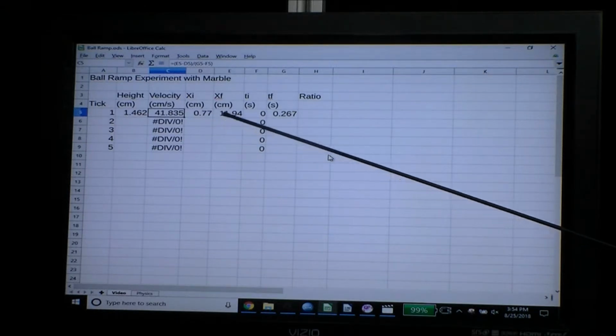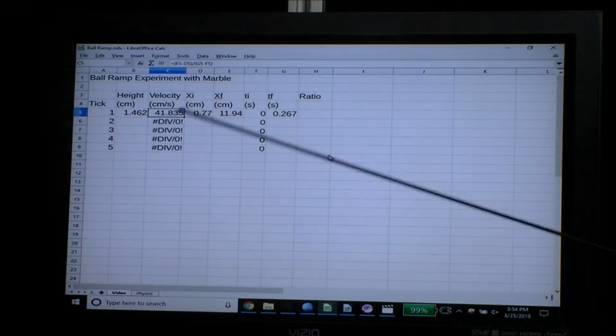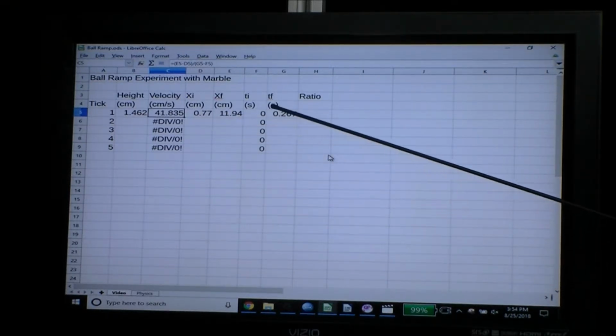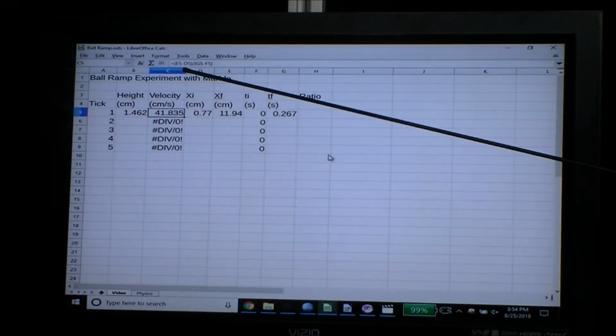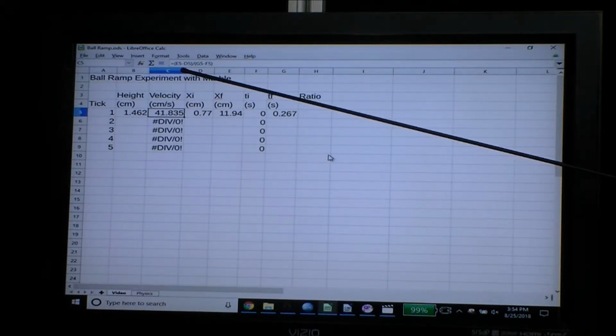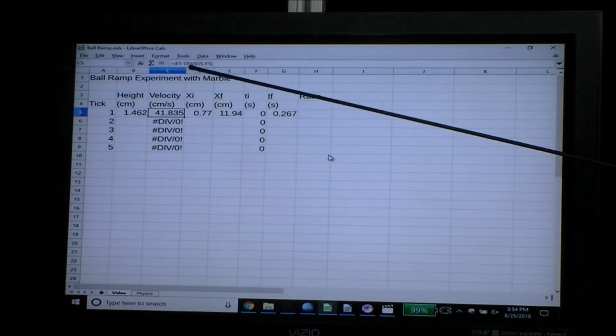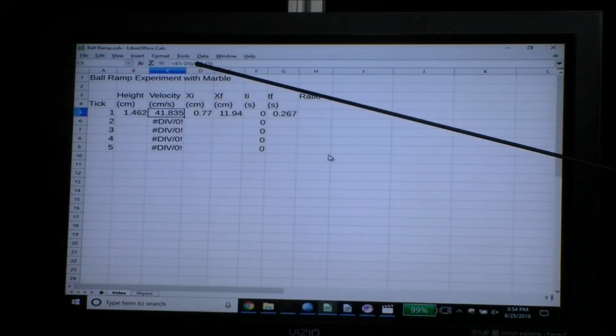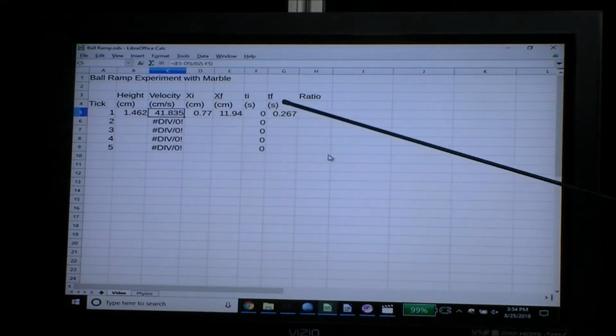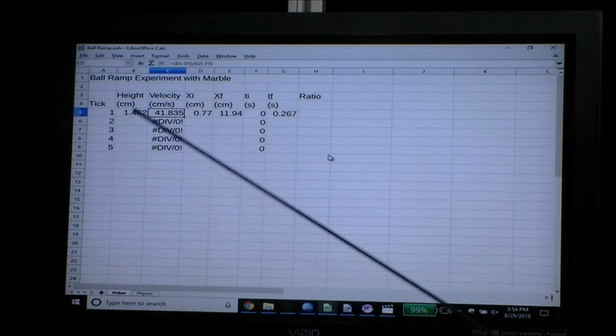And so now you can see we've already set up the formula, and the formula for computing velocity is the change in position, x final minus x initial, divided by the change in time, which is time final minus time initial. We have that set up here in a spreadsheet formula, and in this case it's element E5 minus D5, the difference in position, divided by element G5 minus F5, with the parentheses in the appropriate places. So it computed the velocity to be 41.8 centimeters per second.